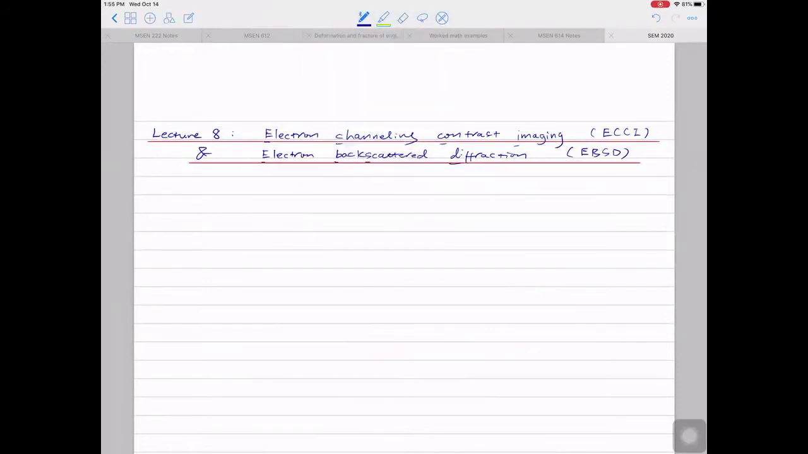Let's do a very quick recap of what we learned a couple of weeks ago. We focused on electron beam material interaction. We discussed there are three types of information we can generate. The first is secondary electrons. The second is backscattered electrons. The third is X-ray. In today's class, as well as next week's class, we'll focus on the backscattered electrons.